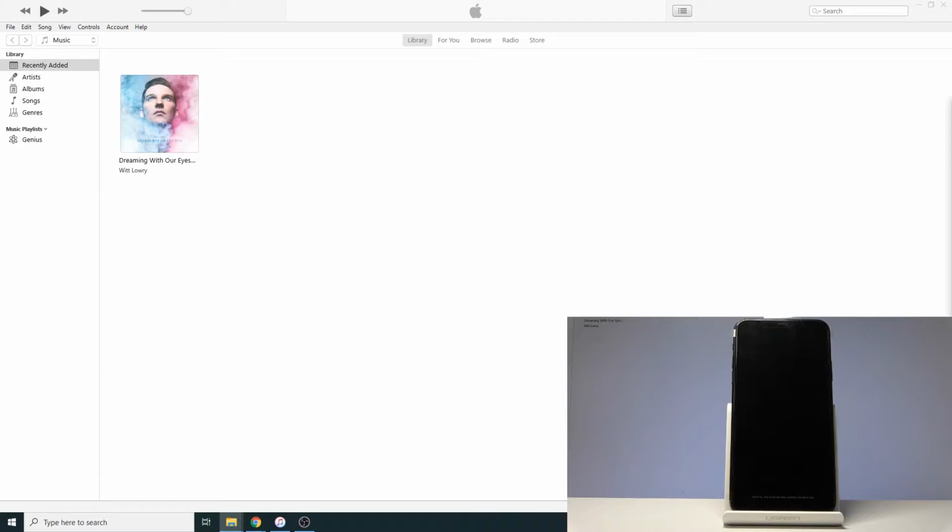Number one, if you're using Windows, you will need to download iTunes. You can find it on the Apple website. And if you're using a Mac computer, then you don't really need to do anything, it's already there.